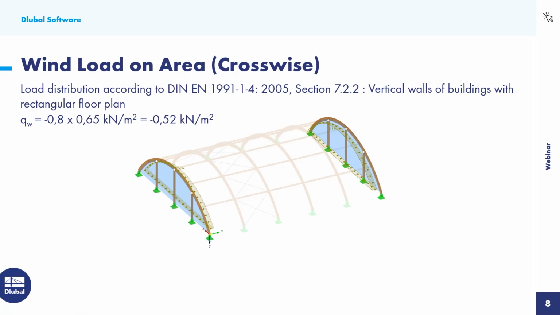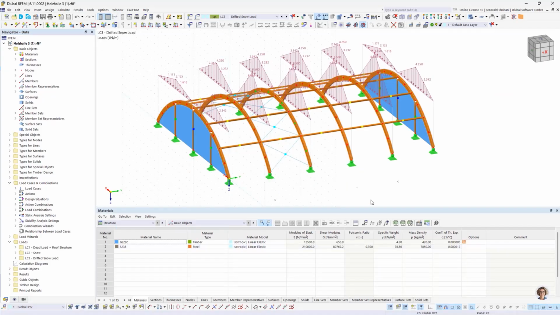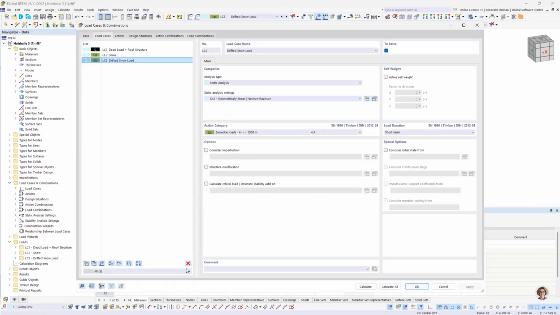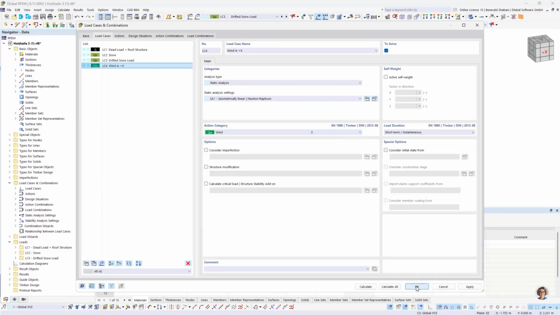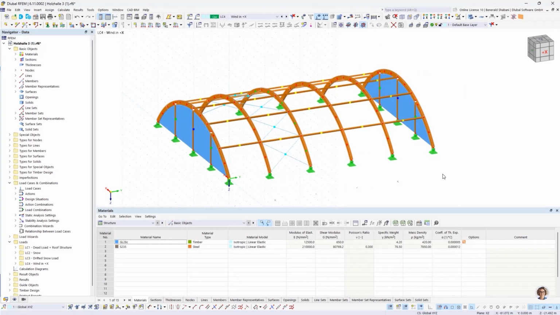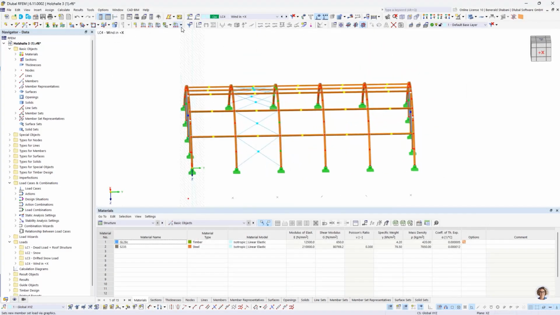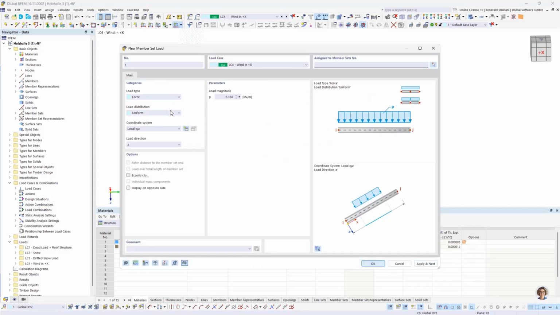To continue with the input of this load, I first need to go in our program again, and I will select here a new load case, which I will name wind in plus X direction. As an action category, I don't need snow anymore, but I will choose wind here, and I will press OK. Just like we did for the drifted snow load, I will now need to use a new member set load. As a load distribution, I don't need uniform anymore, but I need varying.